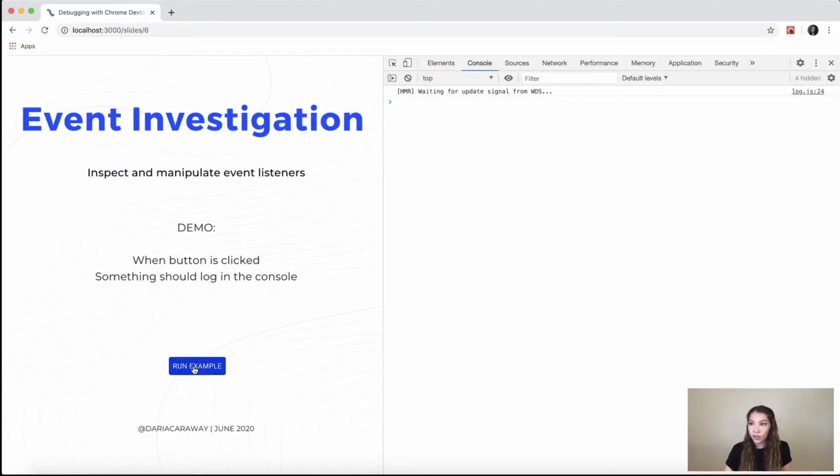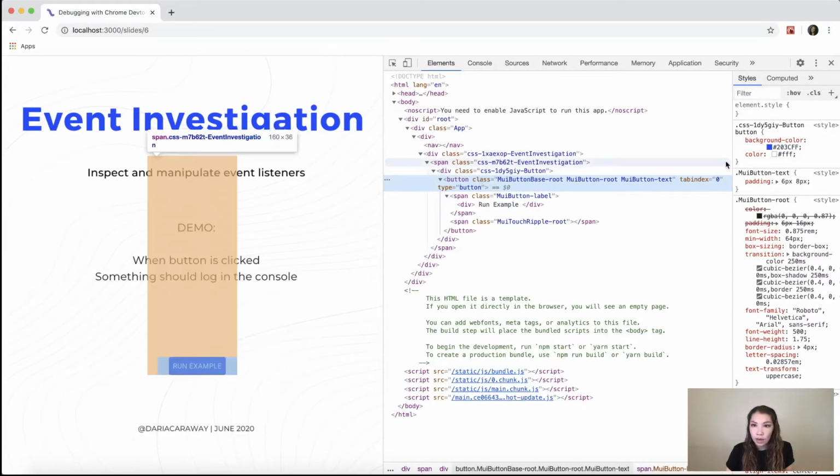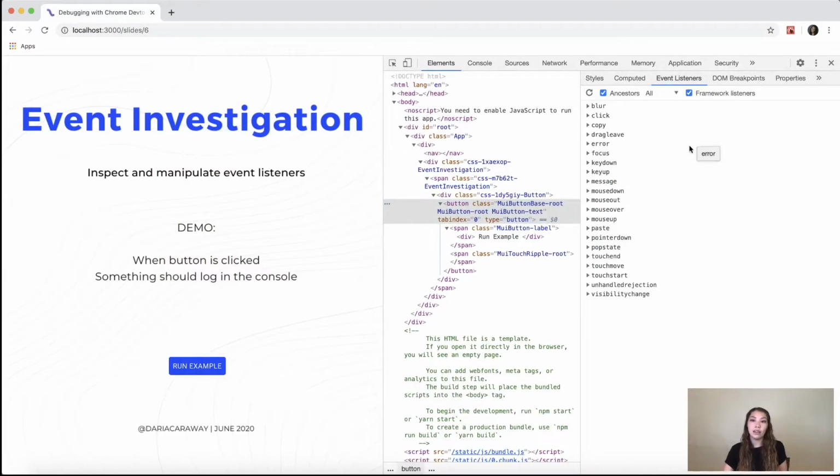But right now you can see the little button ripple. When I click it, nothing is happening, nothing being logged to the console. So what I can do is I can inspect this button. Here is my button, and I can go over here and click event listeners. And this is a list of all of the possible event listeners that can be registered for this button.